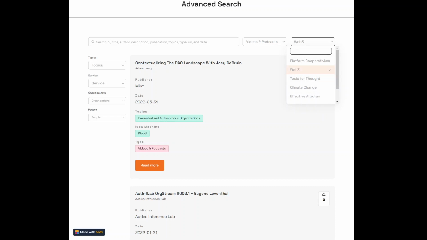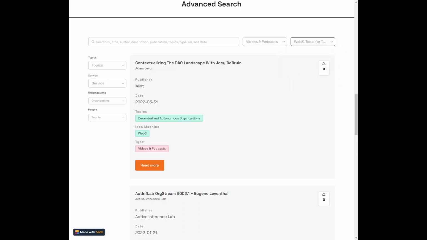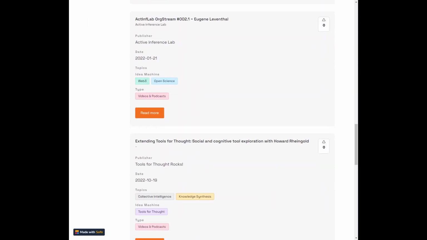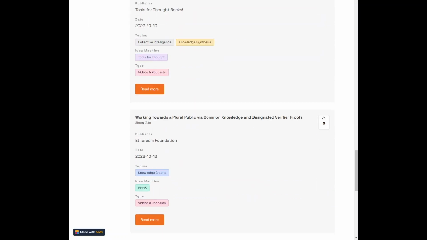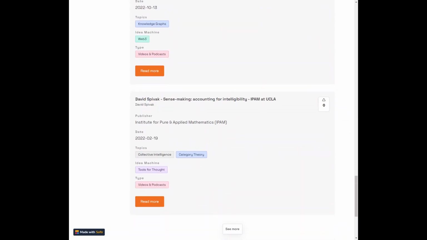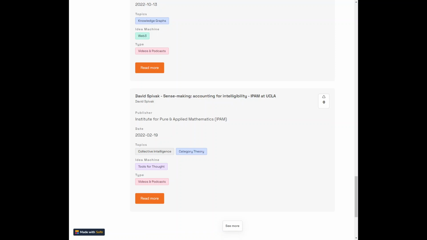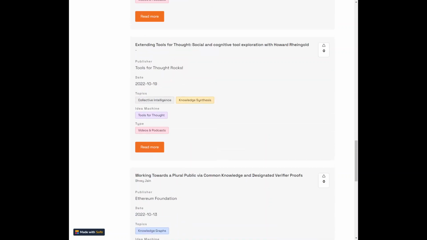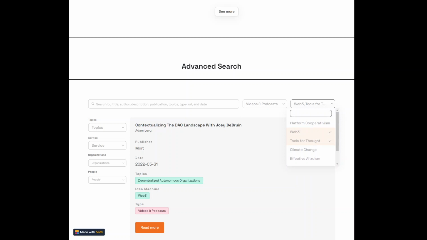So let's say I'm looking for Web3 and also tools for that. Let's see, is there any that are in both? Actually includes Web3 and tools for that. Okay. So now tools for that also pops up. As you can see, there's pvec. So this comes up for tools for that. So if you want to search Web3 and tools for that, you can find things in both.